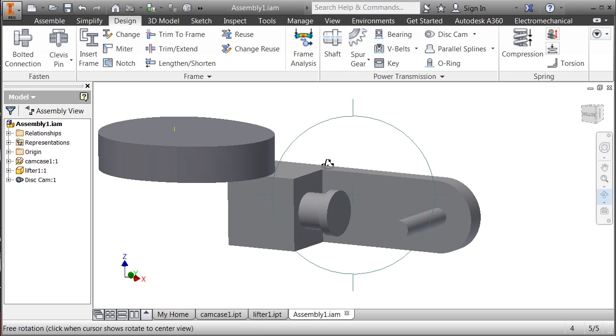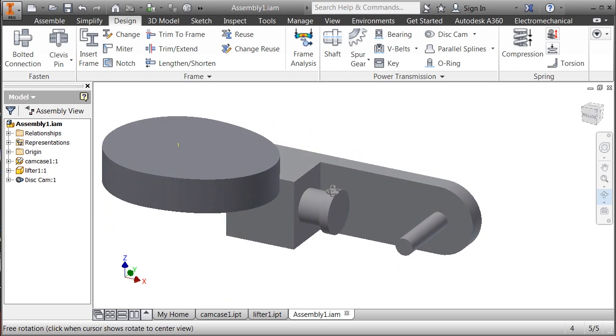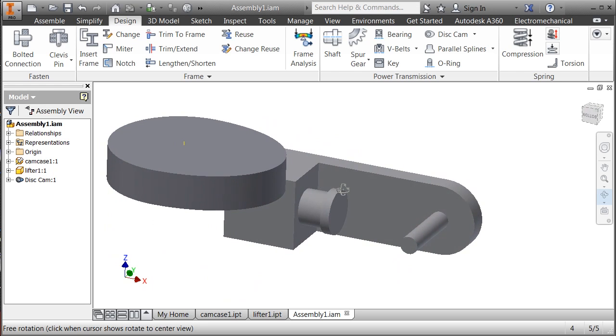Now if you notice, our cam lobe does not have any kind of hole in it that we can use for an axis. It has a little axis part there, but we need to put a hole in it, and what is convenient about these parts is they can be edited just like a part that's been made from scratch. So we're going to move our cursor over the camshaft lobe and we're going to double click.